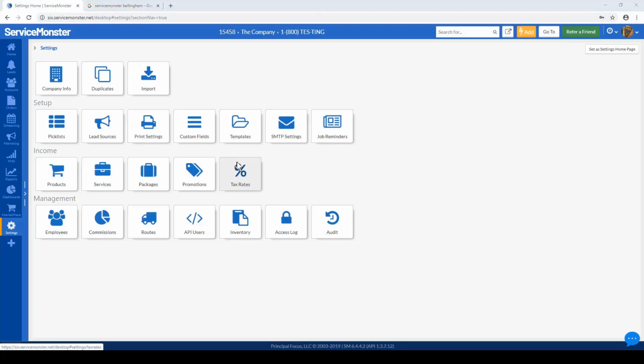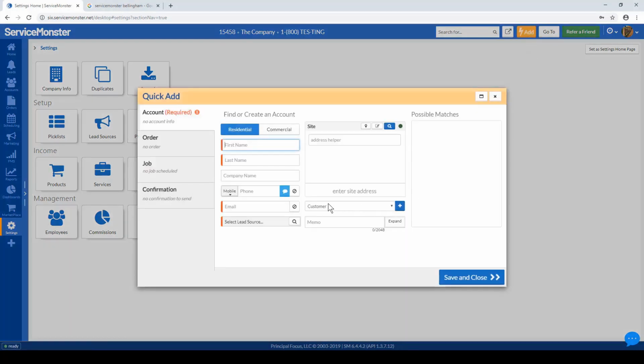Next, I'd like to briefly go over pick lists. Pick lists are located here under Setup, and they control the various drop-downs you have throughout ServiceMonster. For example, on the Quick Add, we have a drop-down right here for the customer type. Anytime you see this plus icon, that's where you can add options to that pick list.